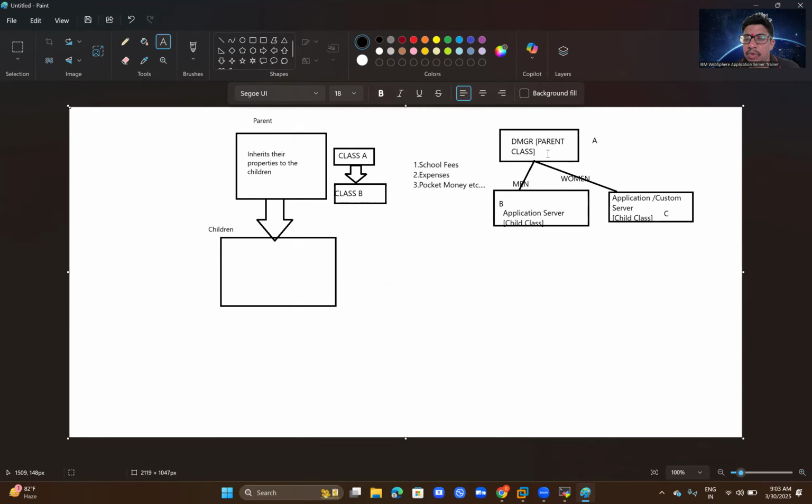If any configuration changes are applicable here, they will reflect to both men and women. DMGR reflects any configuration changes. It will reflect to the application server and custom profile, whatever is there. But it will reach their own children only, which is nothing but federation. After federation, they will get children, and the children are nothing but the node agent.